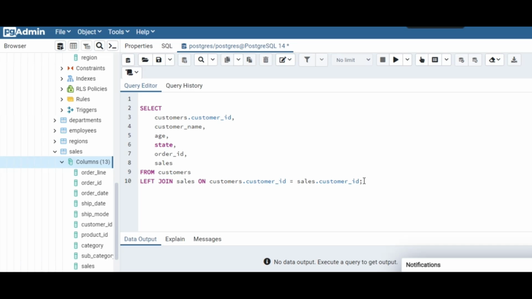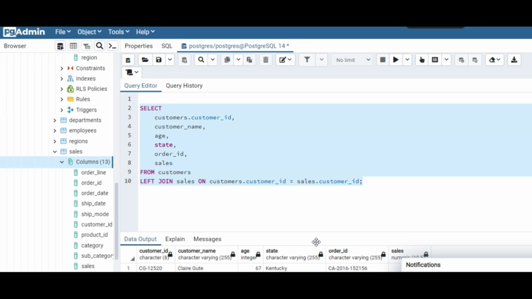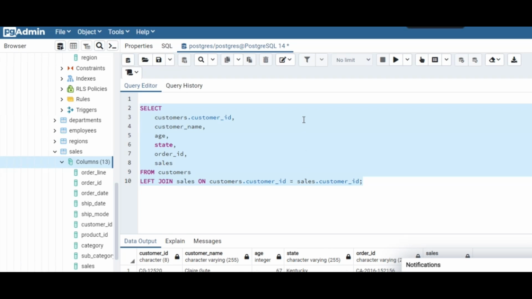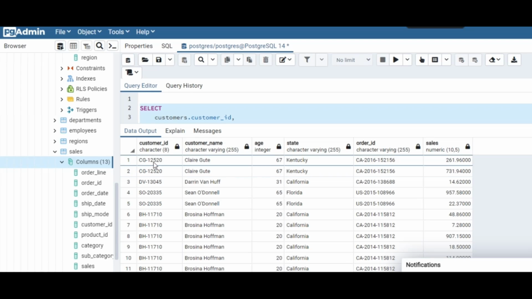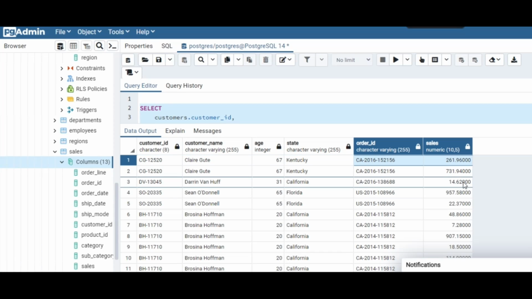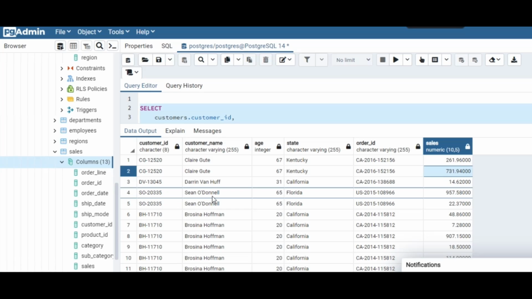So let's run and see if we get a result. So let's go ahead. Where's my run there? So the query updates correctly. Let me expand this so you can see the results, and you can see we have customer ID, Claire Gute, age, state. This is from the sales table. So she has purchased 261. This one has purchased 731. So she has two orders or two purchases.